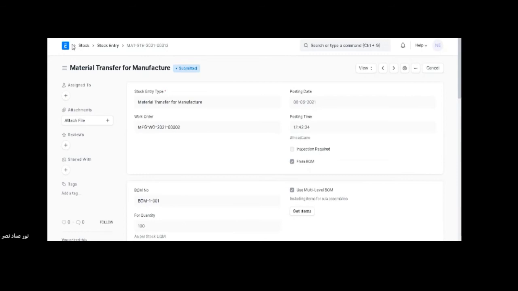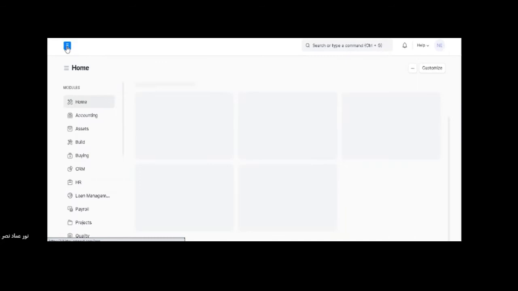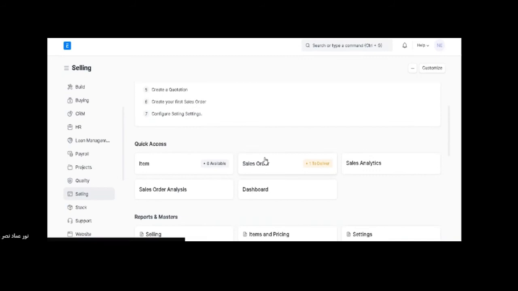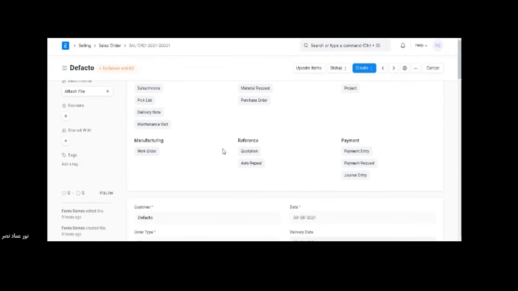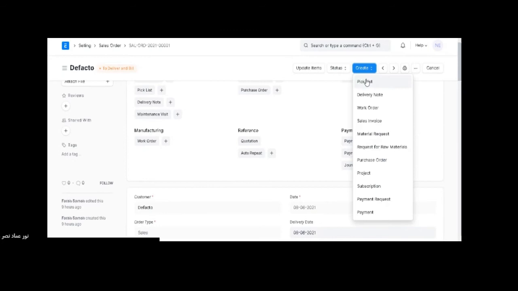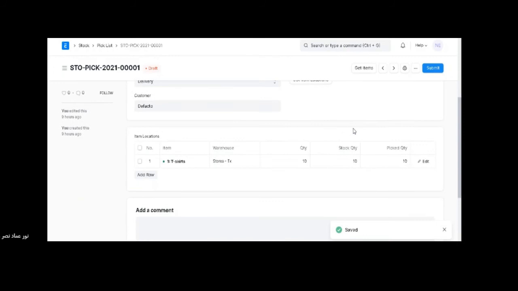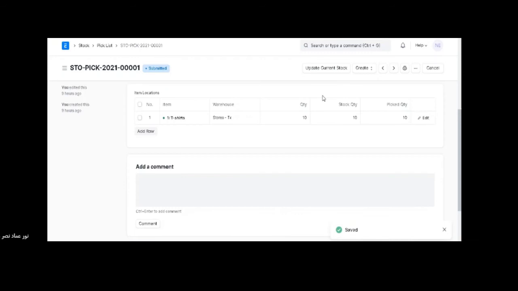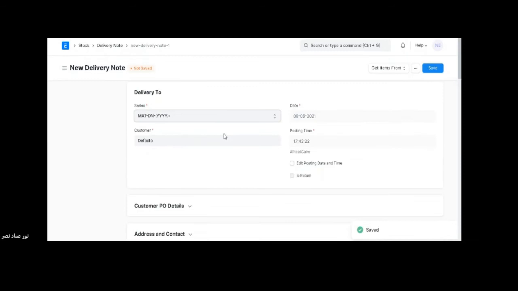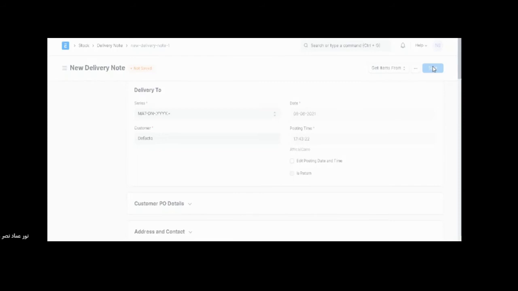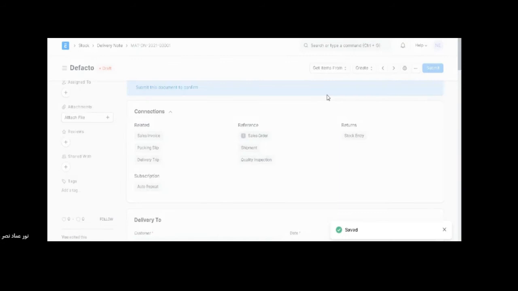Now we go to deliver the t-shirts from the selling sales order. Here we are delivering the manufactured goods to the customer. We create a pick list. We check that all the information is correct. Save it. Submit. Now we create a delivery note with all the details of the shipment, and we save it. Now the t-shirts are delivered to the customer.